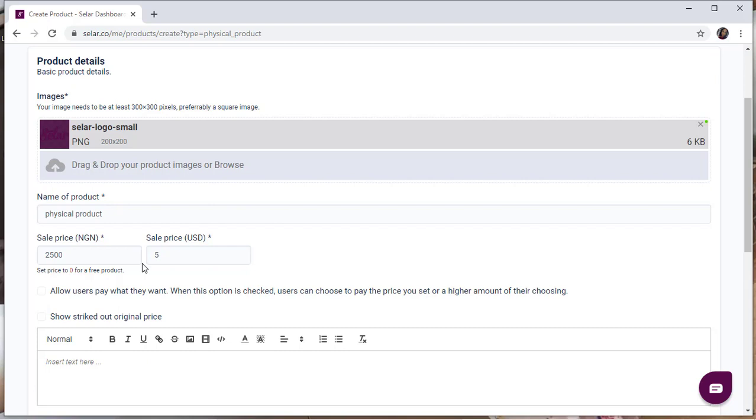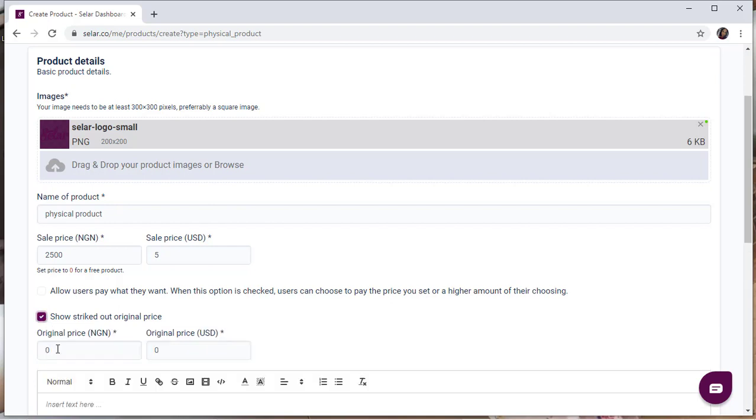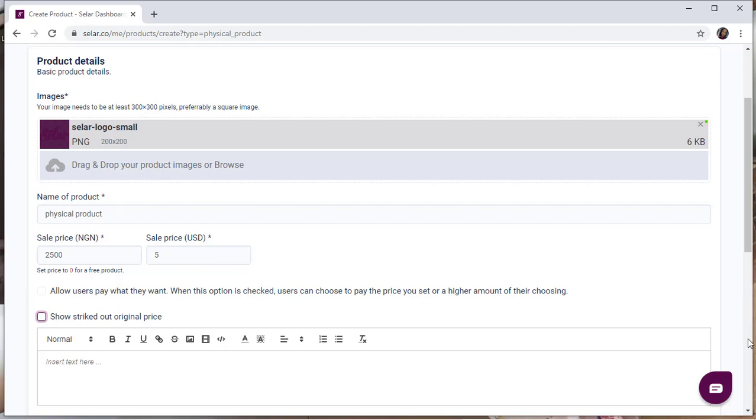If you would like to show a price slash on your product, go ahead and select the option that says show strike out original price. From here, you can put in the original price, and after creating your product, it will show underneath the price you set for the product, struck out. We typically recommend this if you are doing percent off or a discount sale. For this video, I'll just uncheck this option and we can move on.